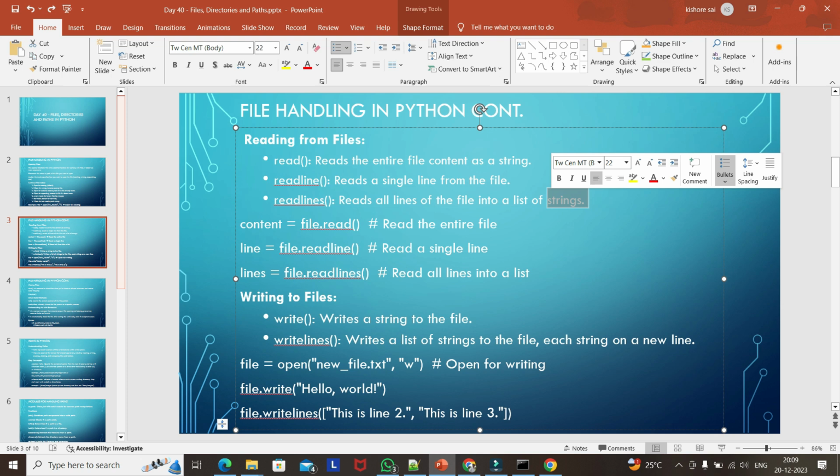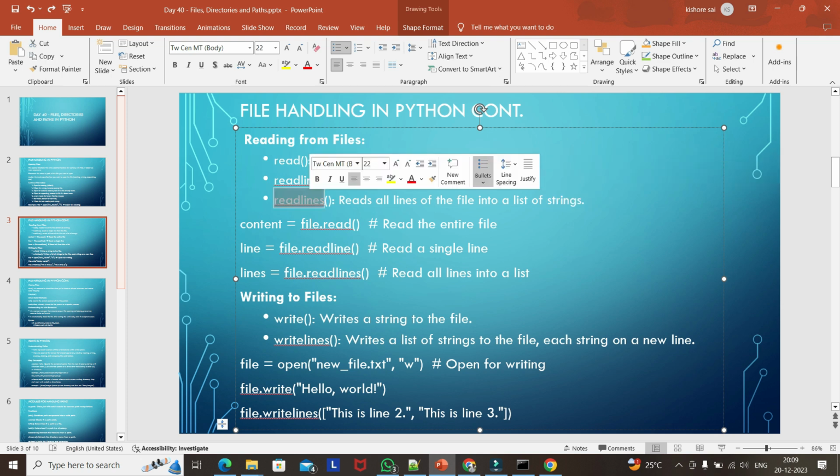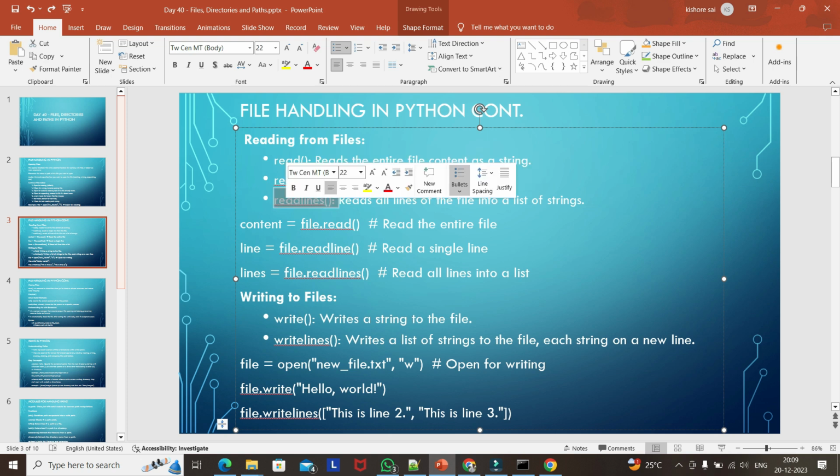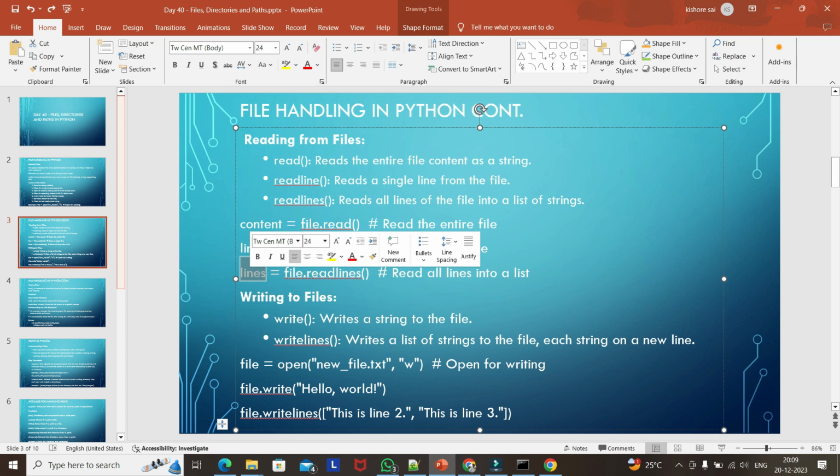In the list it will be line 1, line 2, line 3 or something like that, stored in a list. So we can access with the index operator whichever line we want. Once we store all the lines, then lines of 0 will give the first line, lines of 1 will give the second line, something like that.